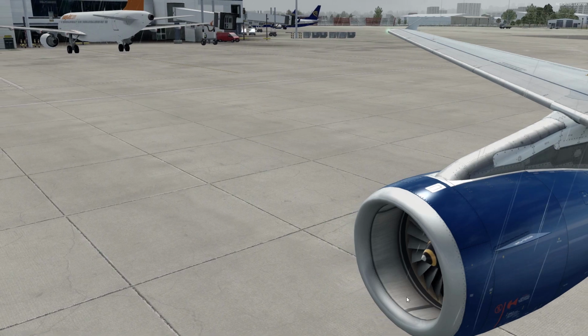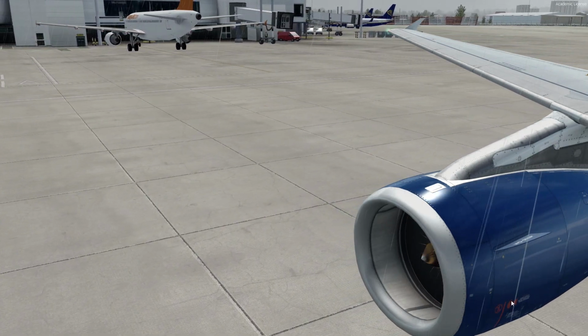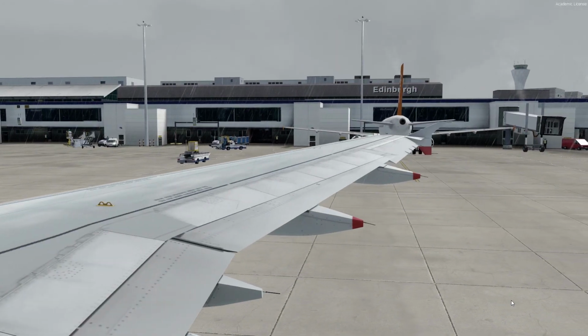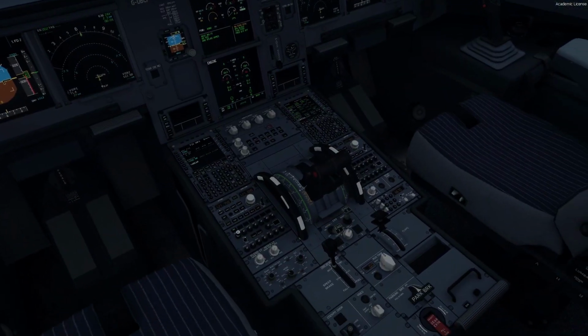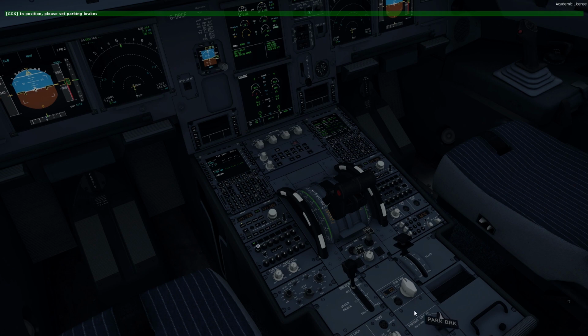Aha! There we go. It's spinning. There we go. Stupid Yorkie forgot the APU bleed. Fantastic. What can I say? Nevertheless, engine number 2 starting up. We can set the parking brakes now.